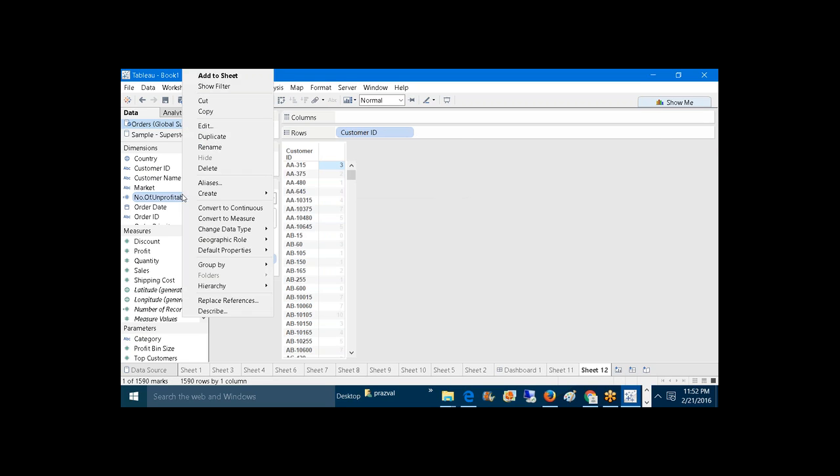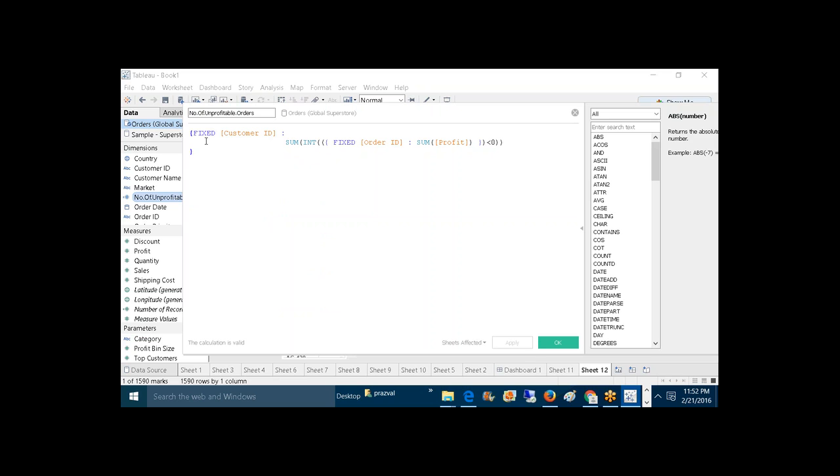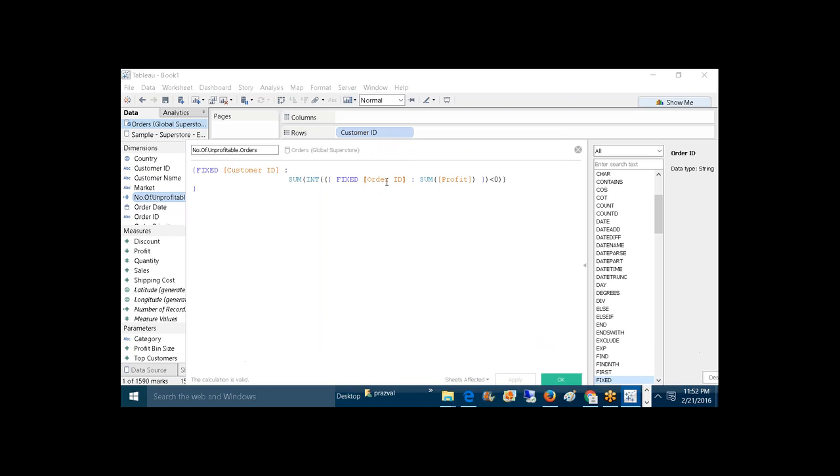So here the question is how this LOD is going to execute. Here we have one fixed and also here we have one fixed. So first this inner LOD is going to execute. If you take a nesting expression, it will always work in a similar way. First the inner LOD executes, and after its execution it gives the output to the outer LOD. Based on that, the outer LOD is going to execute. The fixed is going to fix the calculation at this dimensionality level.